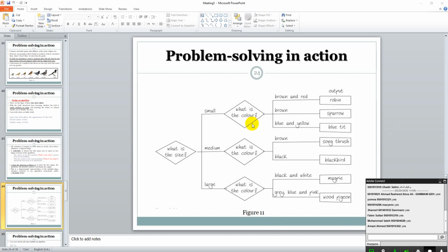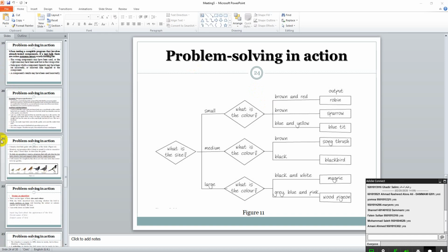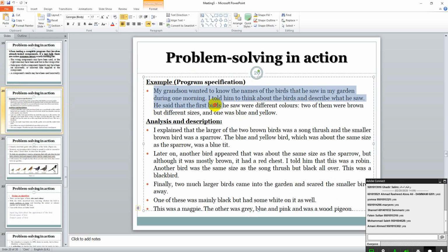Okay, so as you see, the problem here is about naming a bird based on the color and the size. It started with this: my grandson wanted to know the name of the birds that he saw in my garden during one morning. So I asked him to describe the bird, and he described the bird in terms of color and size.